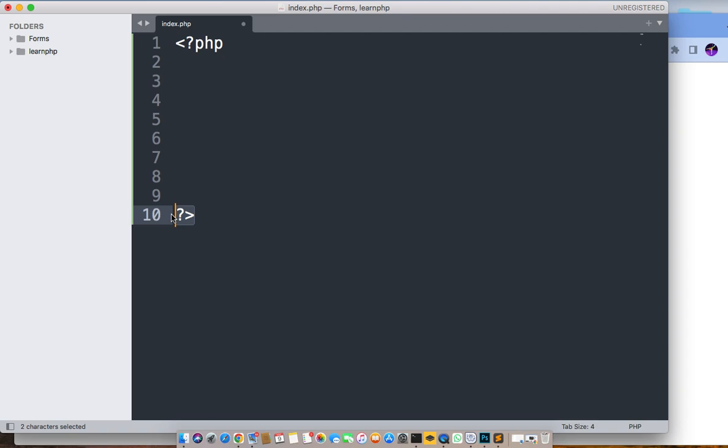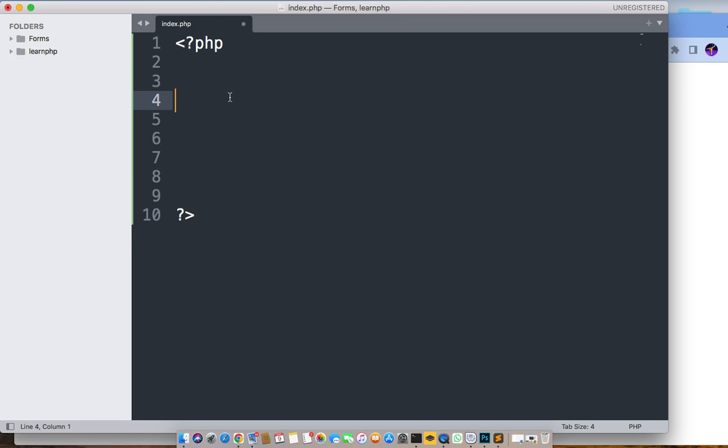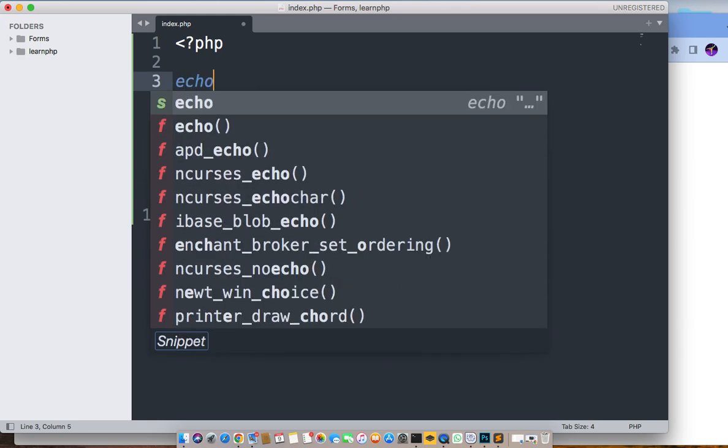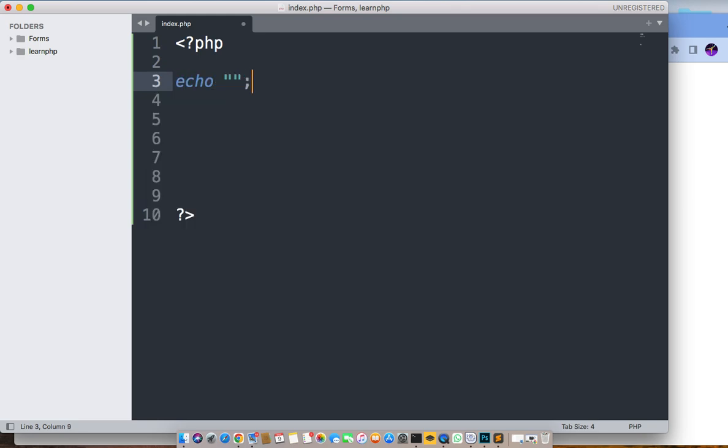So for now, we use this tag for you to write your PHP code. For us to display information on the web browser, we are going to use the command echo. Echo is used to display, just like you use print and printf to display information in C++. Here we use echo.